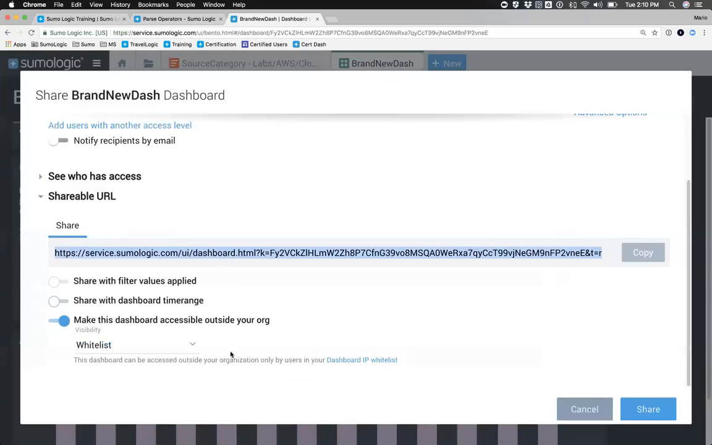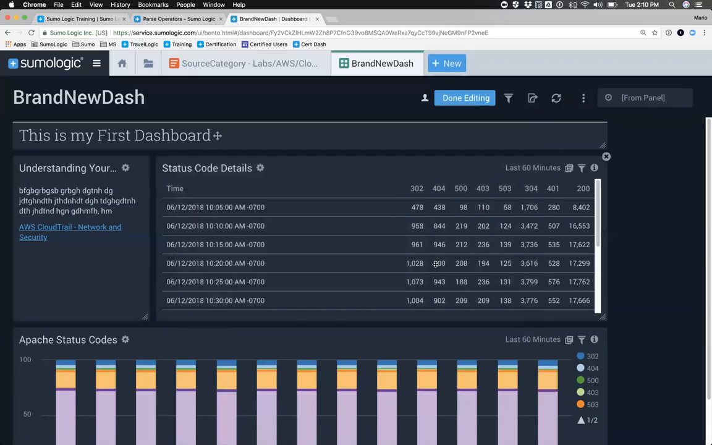What you can do as well is you can say, I want the world to be able to see this dashboard, which is what I was just talking about, or you can actually whitelist IP addresses. So you would have to go to the dashboard IP whitelist and start entering which IPs you are going to provide access to view this dashboard as well. All right, so pretty flexible in terms of sharing stuff in here.